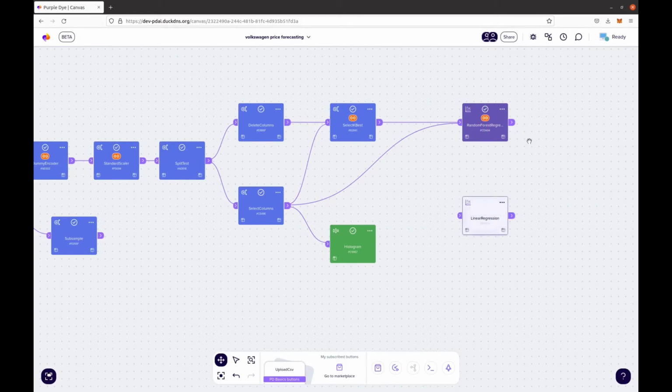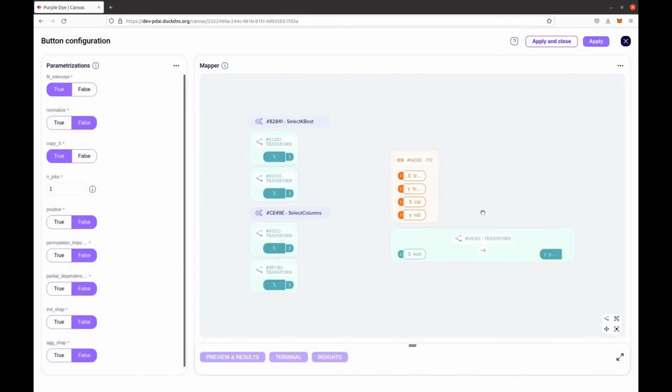Then we connect the same edges that the random forest has. So from the select KBS we get the X train, X val, and from select columns we get the Y train, Y val. We enter in the configuration and we see all the different parameters in the mapper. We are going to start with parameters. We want to see all the insights, so we set everything to true. And the rest of the parameters are very simple because these are linear regressions, so we don't change anything.